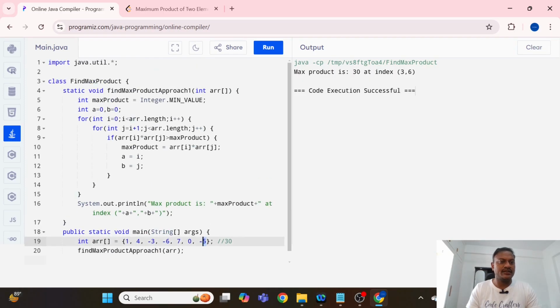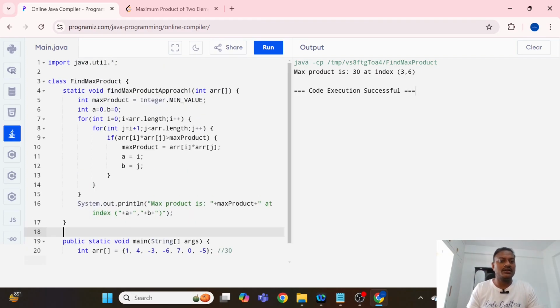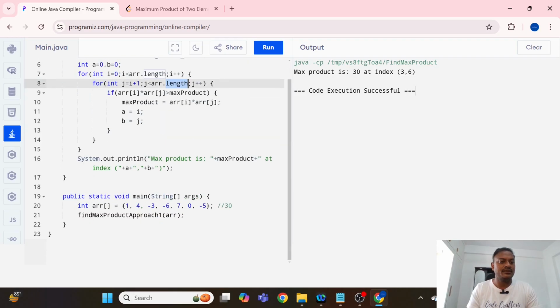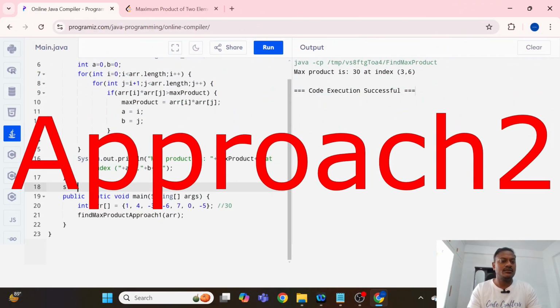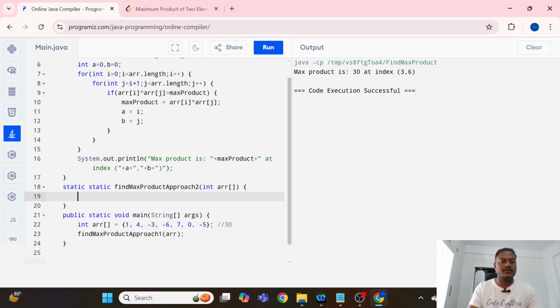So let's write the second approach. In this approach I will use the sorting algorithm. So by the way, the complexity of the first algorithm is, because we have two loops running from 0 to n, the complexity will be big O of n square. Okay, let's try to run the second approach, which uses the sorting.